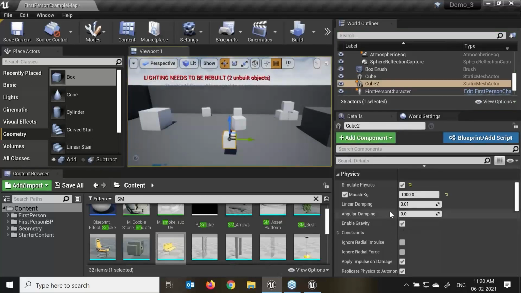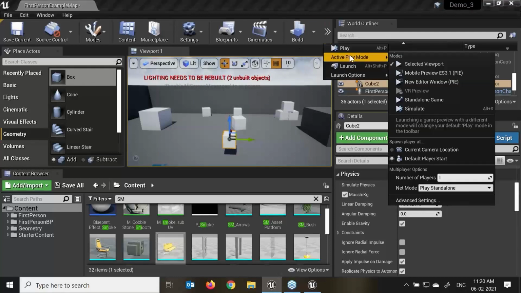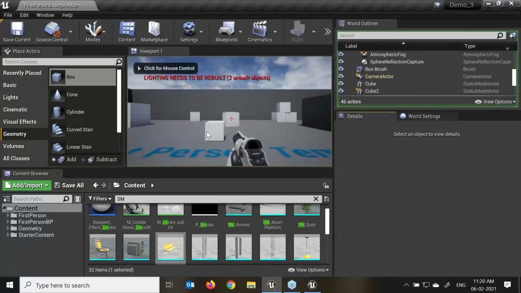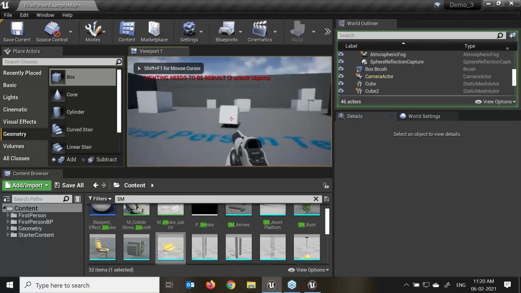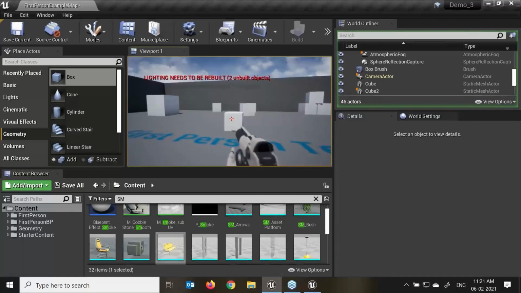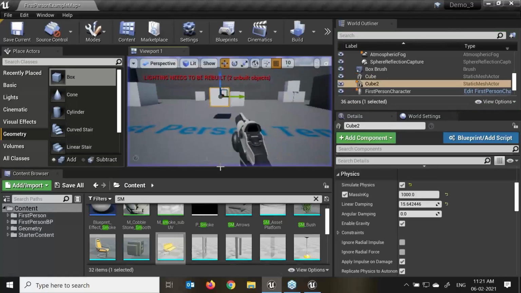Now we will talk more about linear damping. Linear damping controls how much the physics body or the constraint resists translation, and angular damping controls how much it resists rotating. Now if I increase this linear damping value over here, and again play this, you can see this is not rotating that much.